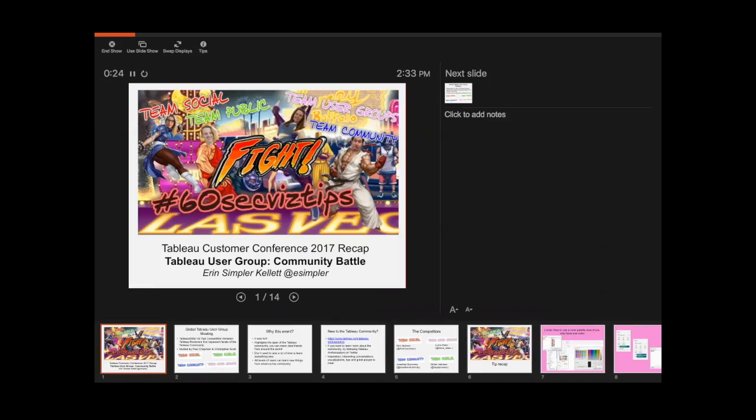This is Erin Simpler Kellett. Her Twitter handle is eSimpler. This was her 5th time attending the conference. I'm pretty sure she's the most out of all of us, yes. Favorite part about TC is meeting Tableau enthusiasts and learning about how they use data at their own organizations. Her favorite new feature is map layers, and her favorite type of graph is a stack bar chart. And I must say the scatter plot was a close second.